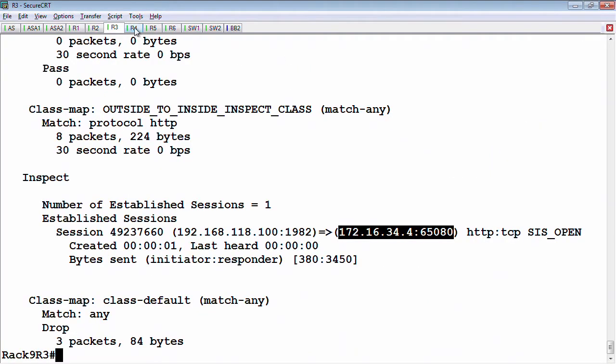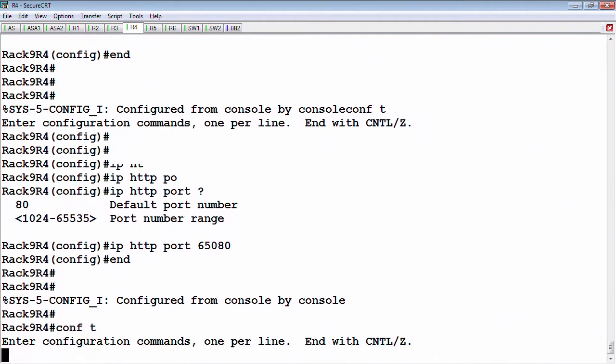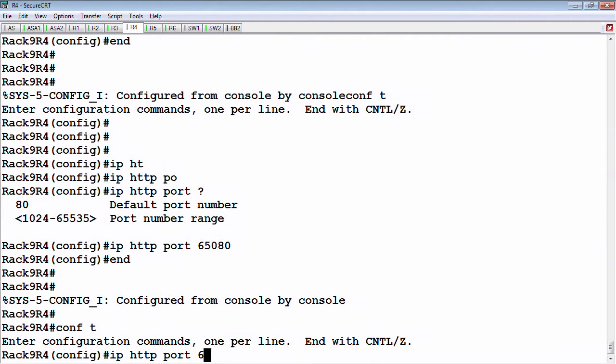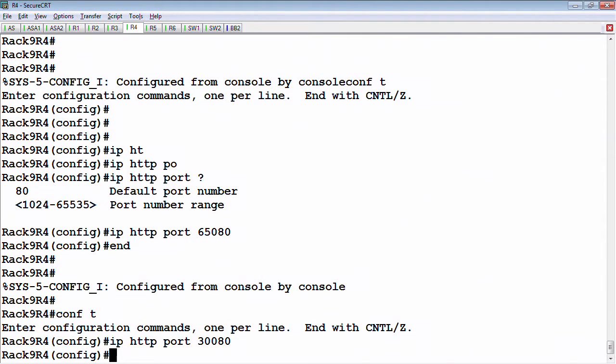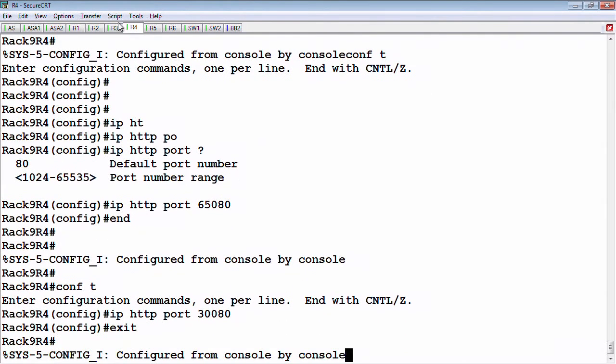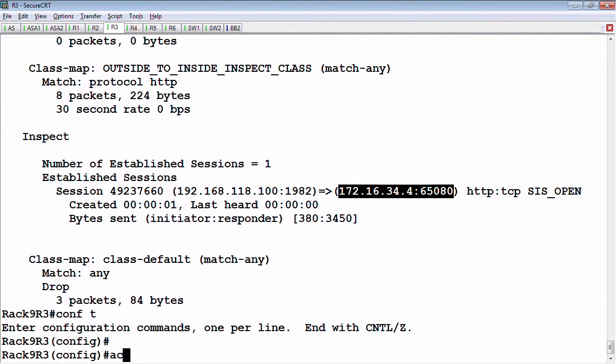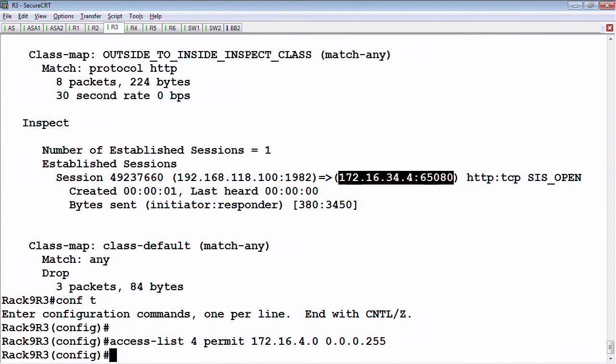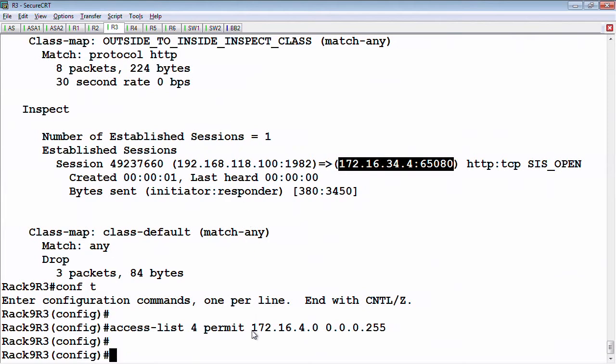So next on router 4, what I'm going to do is change the port number again. We'll change it to some other value. Let's say 30,080. Now router 3 is going to configure an access list that says access-list 4 permit 172.16.4.0 with a wildcard mask of 0.0.0.255. So this is going to match any host that starts with the address 172.16.4.